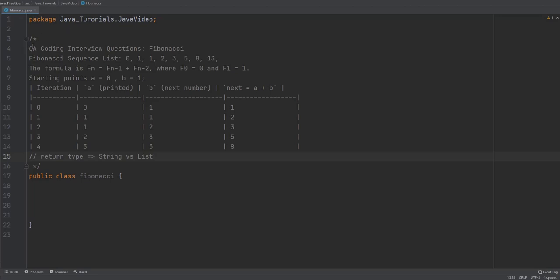Coding interview questions for QAs. We're going to talk about Fibonacci today. Basically, 1, 2, 3, 5, 8, those are Fibonacci numbers, and each number is the result of addition of the previous two numbers. 0 plus 1 equals 1, 1 plus 1 equals 2, 1 plus 2 equals 3. Pay attention that each number is increasing, right, except this 1, 1.